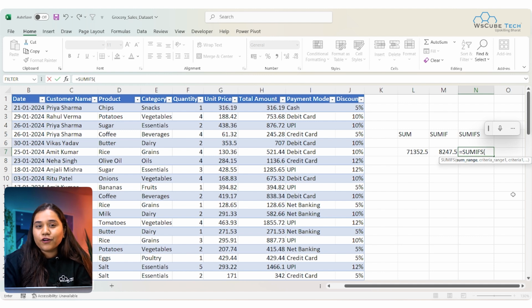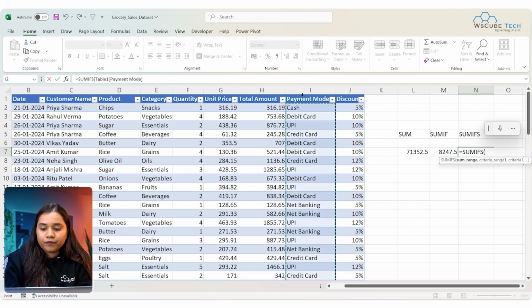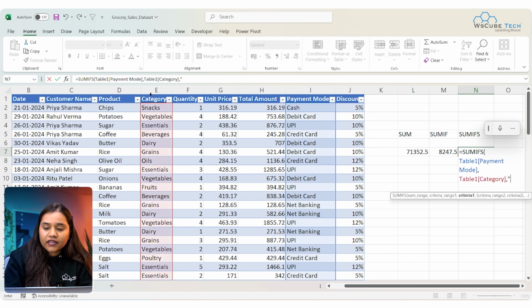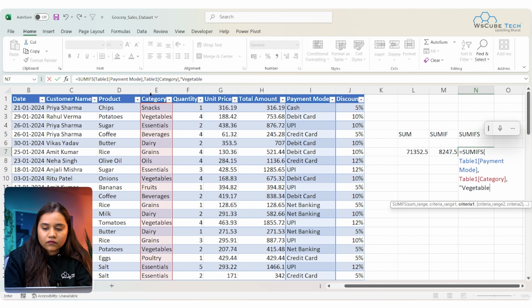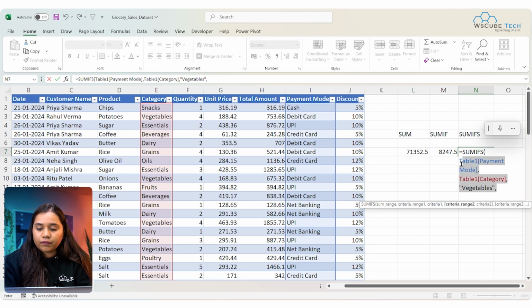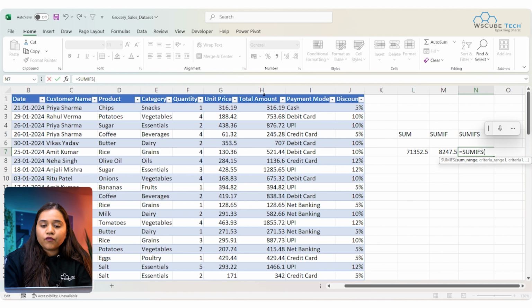Now this one is asking for sum range first. Of which column sum do you want? So I want the sum of payment mode, comma. What is your criteria? My criteria is that in the category, the criteria should be vegetables. Then second criteria is the payment mode. Okay, I think I chose the wrong column when it was asking for the sum range. So we want to find the sum of our total amount, comma.